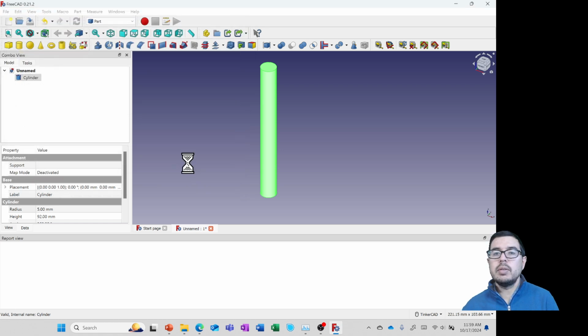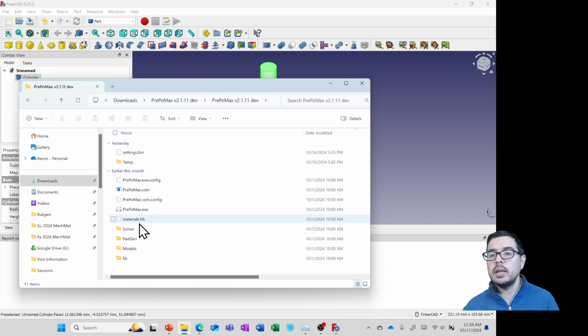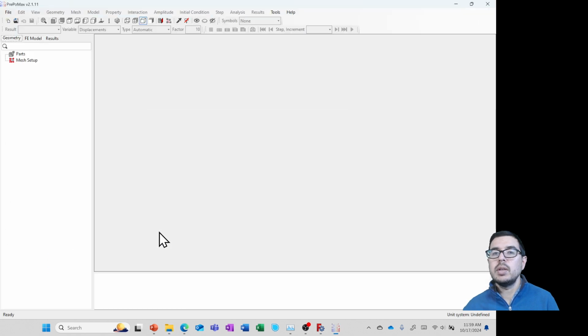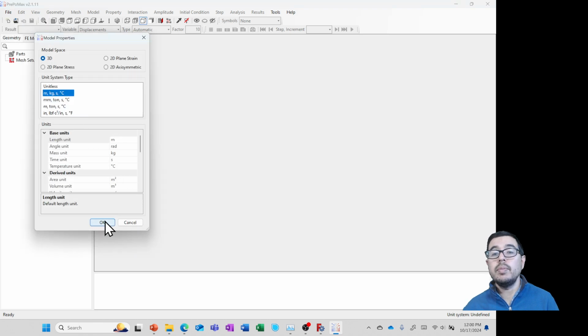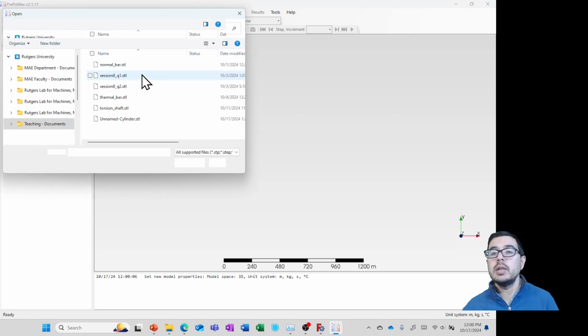The unnamed cylinder, that sounds good. Okay, and then we will come over here. Let me bring over the downloads, and we'll come into PrePoMax, and we will open up PrePoMax. And we can close this and see that we have an opportunity to create a new model, and we will go ahead and import our geometry.